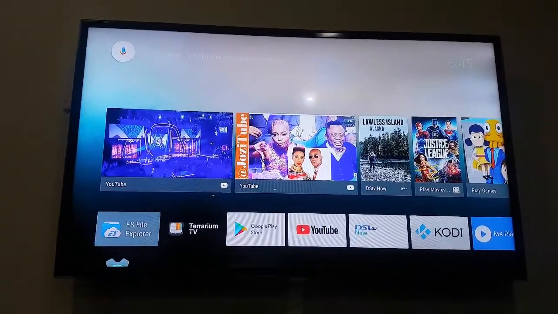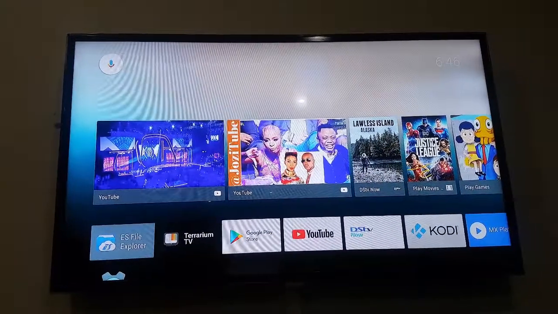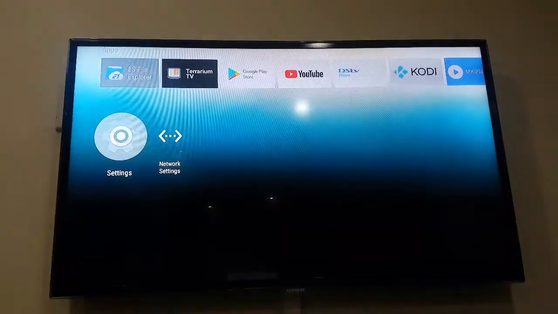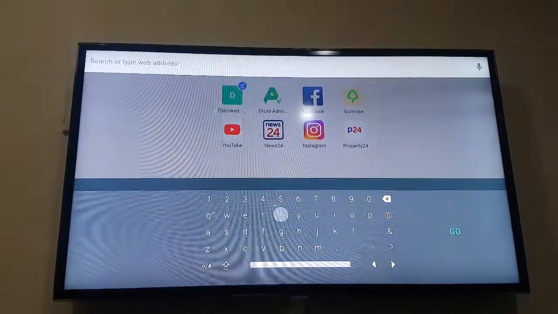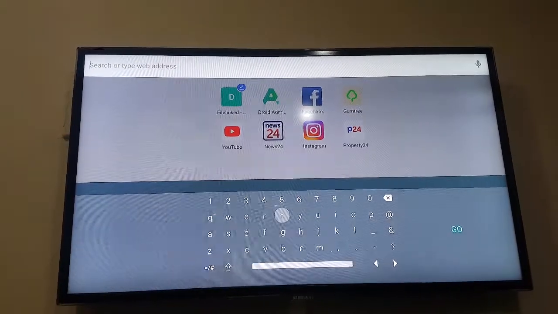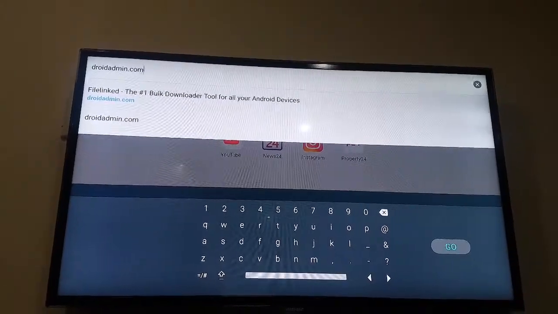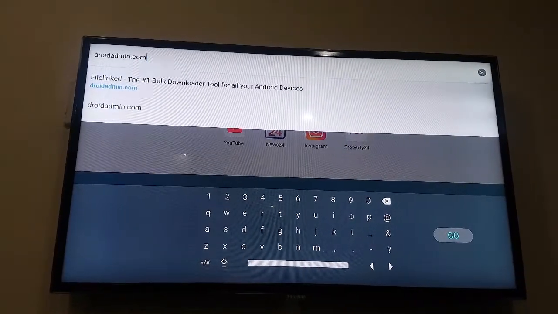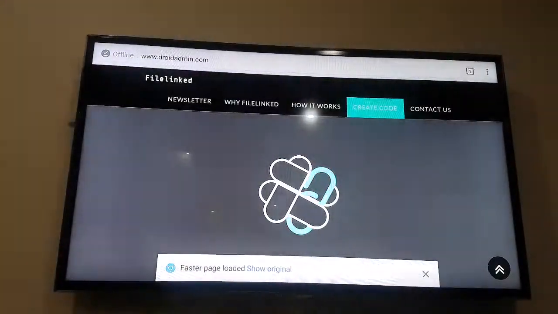Let's get down to it. Firstly, you need to go into your browser. Open up your browser and type in droidadmin.com. As you can see, droidadmin.com, and go for it.